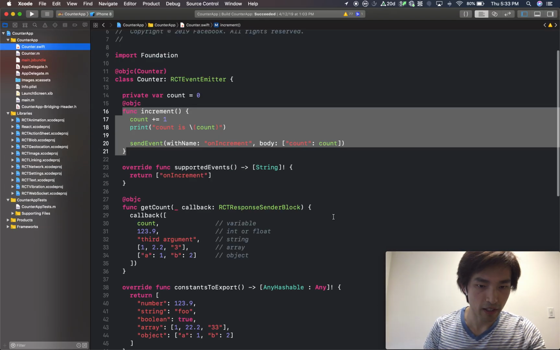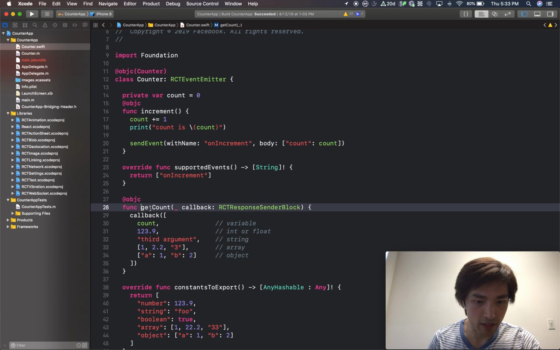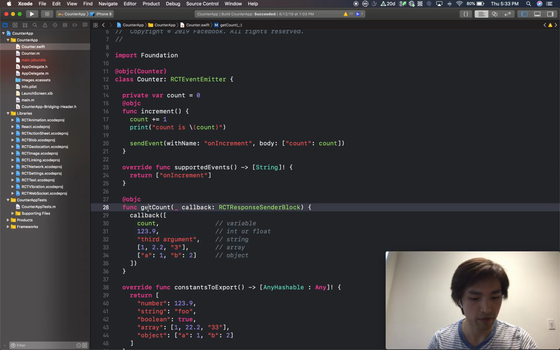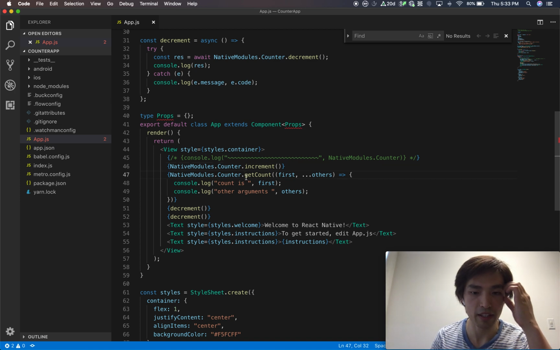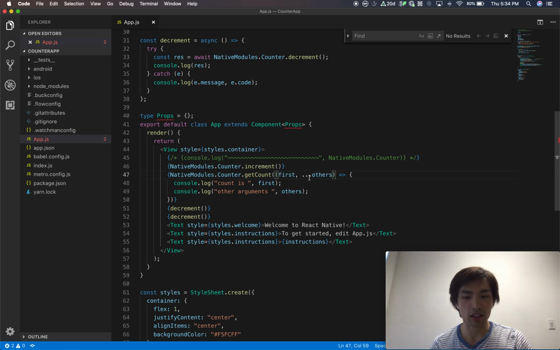So what's going on is we have a callback. We have a function that's defined, getCount with no method name, callback. And we're going to execute this function when getCount gets called. And getCount is going to get called here on the React Native side. So React Native is going to call getCount with the array of arguments. Callback always takes in an array of arguments. So that's what this first and others is.